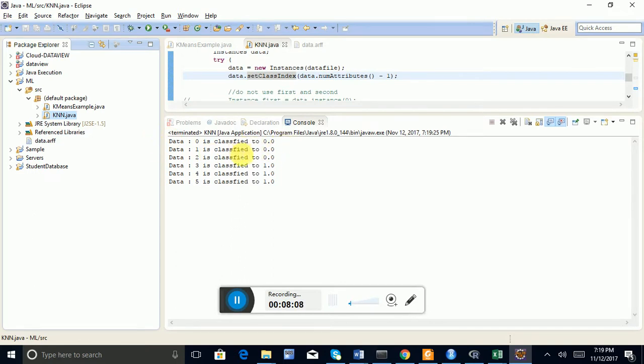Here is the output. Data 0 is classified to 0, data 1 is classified to 0, data 2 is classified to 0, data 3 is classified to 1, data 4 is classified to 1, and data 5 is classified to 1.